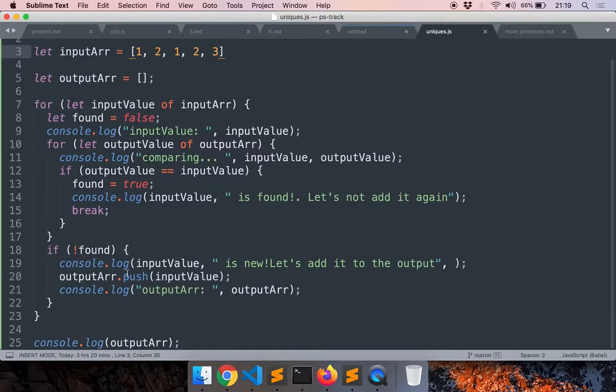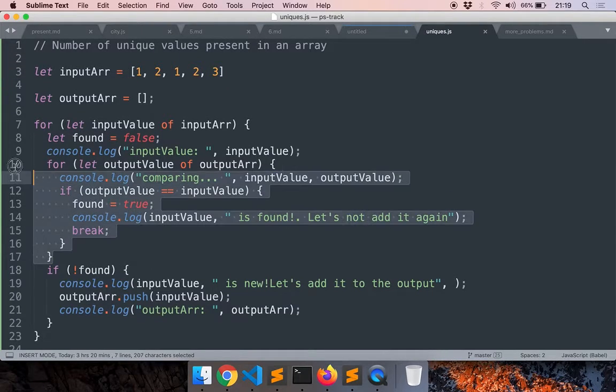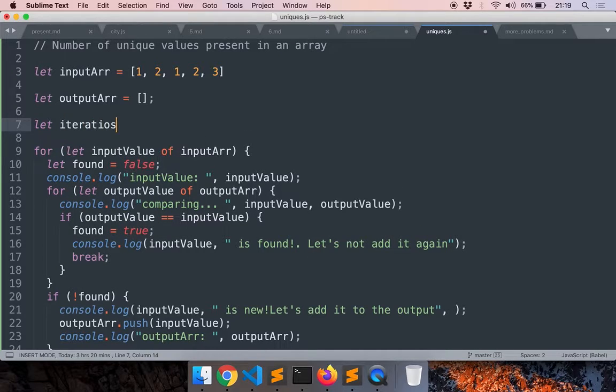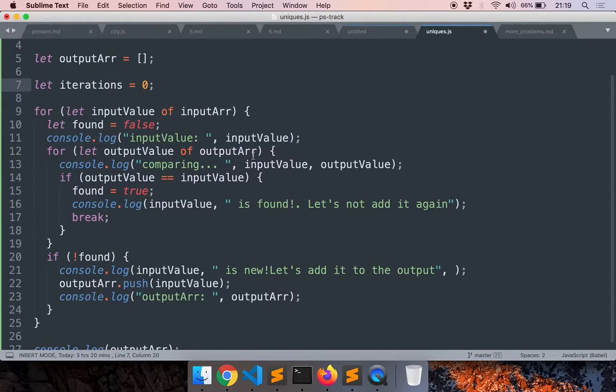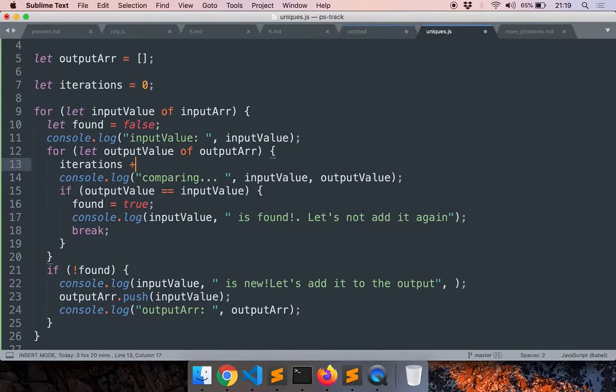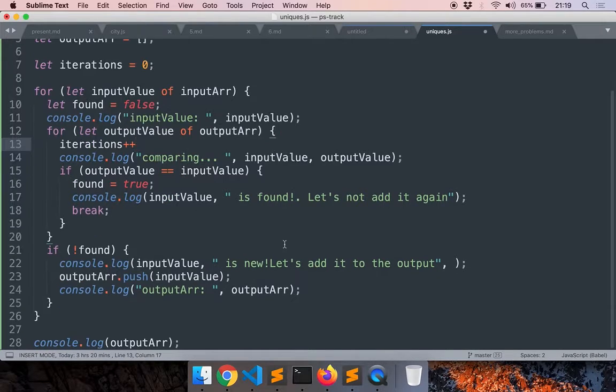So you can see that this was quite tedious, and we had to check whether the input value already exists in the output manually, by using an inner loop, and this is also quite inefficient, right? Now what if we had 100 values? Then the number of iterations will be in the order of 100 squared, right? Let's just count the number of iterations. Let's say iterations equal to 0, then I'll increase the iterations here.